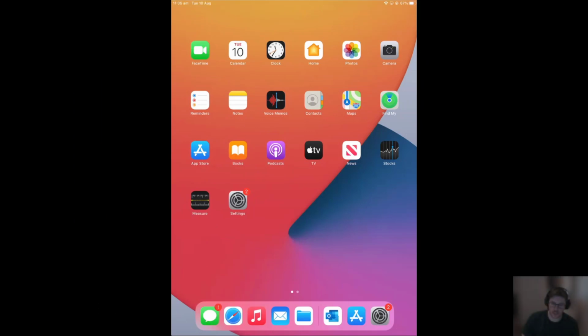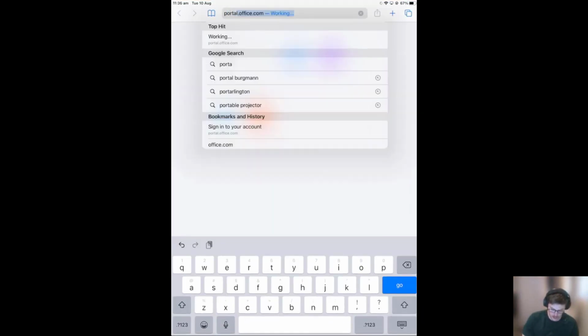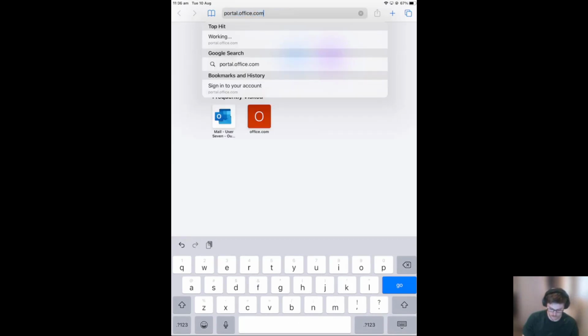Okay, so I'm back on the user's personal iOS device. I've just closed my tab and signed out of Office 365. Now let's try to access Office 365 again and see if the conditional access policy that we just created is going to kick in and block us from accessing corporate resources. So let me open up Safari. Again, try to navigate to portal.office.com.